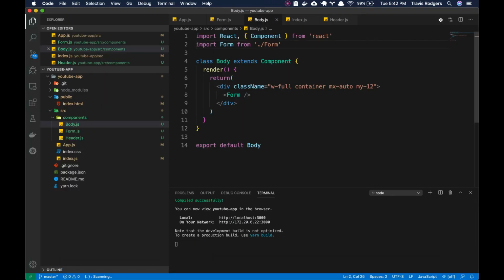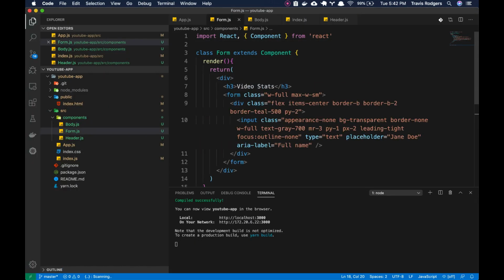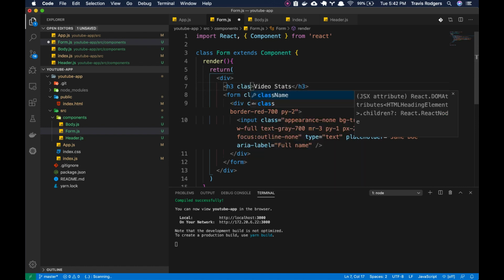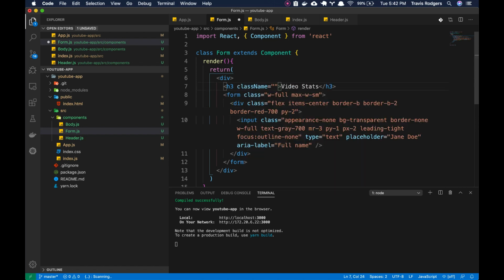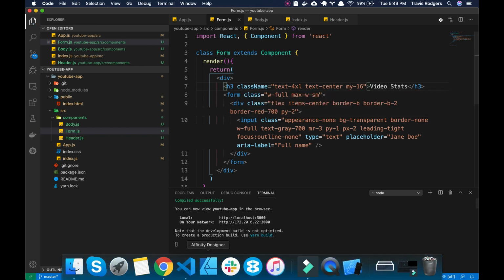So let's come over here and to our form component. One thing I do want to do is I don't want this border teal because it doesn't match our theme. I'm going to make it a border red, and it's going to be that red 700. For our H3, let's put a class name. And we're going to make this text bigger with text 4XL, text center, and a margin Y of 16. Let's save that and see what it looks like.